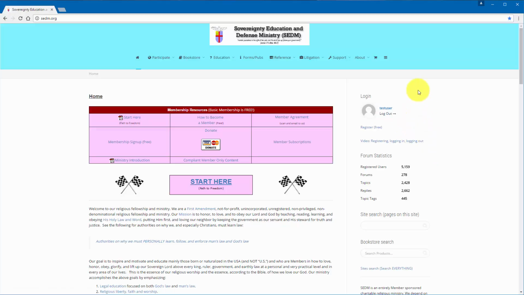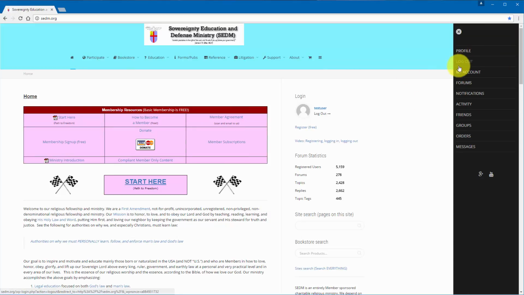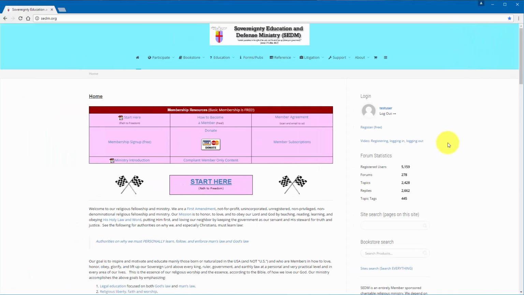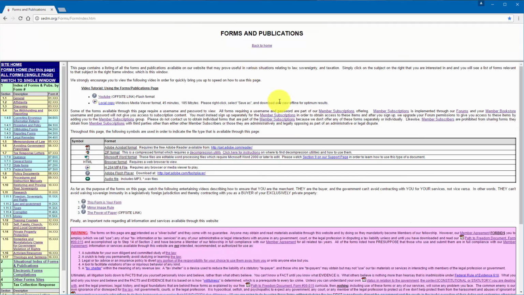We also know we're logged in because now if we click on the hamburger menu on the right hand side of the menu on the top, it shows us a log out over here as well. If we had not been logged in, it would have provided only a login prompt over here. So we'll close this. Now that we're logged in, we can open up the Forms and Publications page, which is right up here. Click on it.